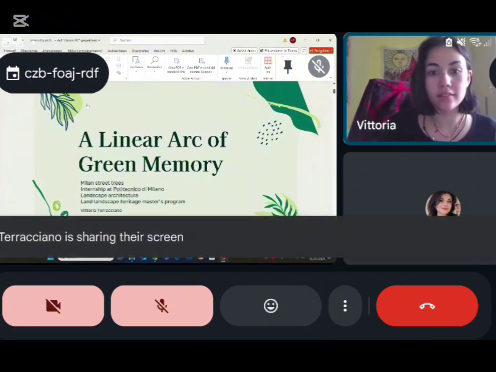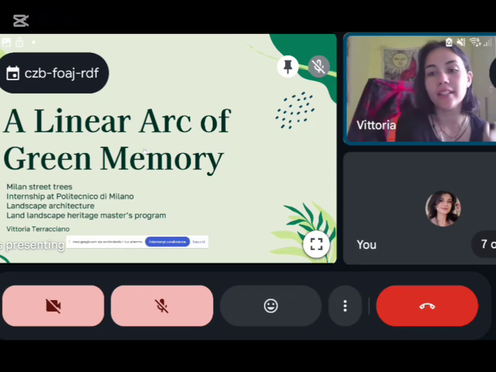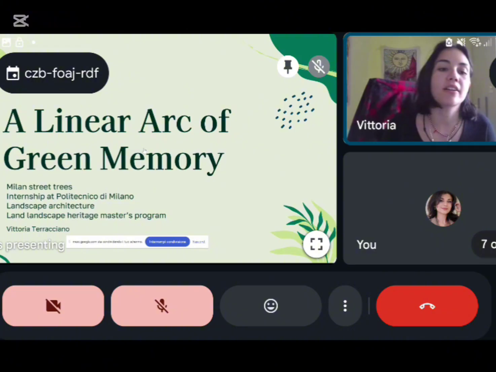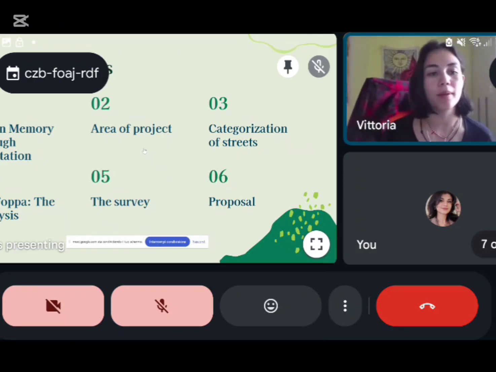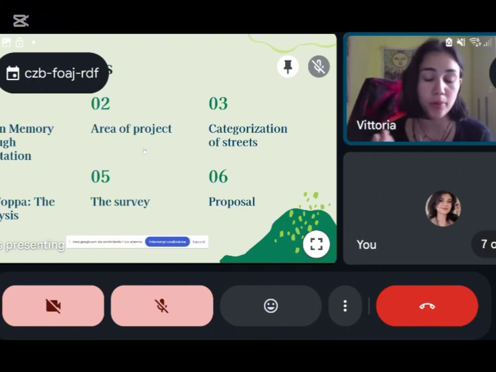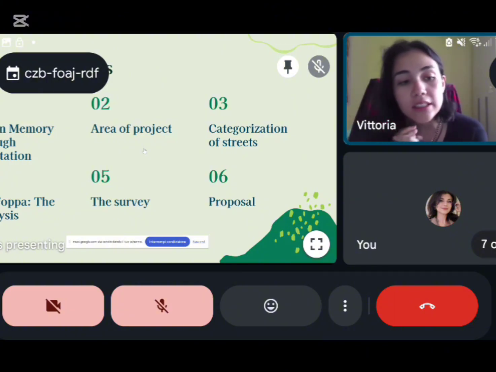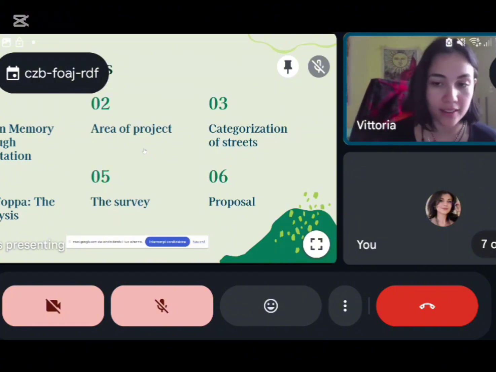Can you all see my screen? Yes. Perfect. Okay, good morning, everyone. This is my proposal. I called this presentation a linear arc of green memory, and we will see shortly why. This is the table of contents. I will talk about the urban memory through vegetation, which is my dissertation topic, the area of the project, how I categorize the streets, and then I will go into more detail with my street, Via Foppa, the analysis, then the survey, and in the end, the proposal.